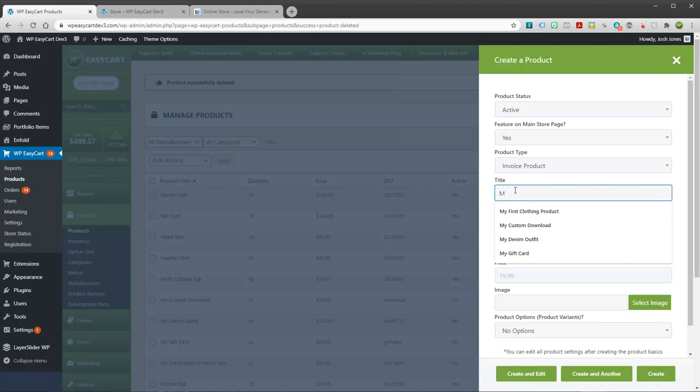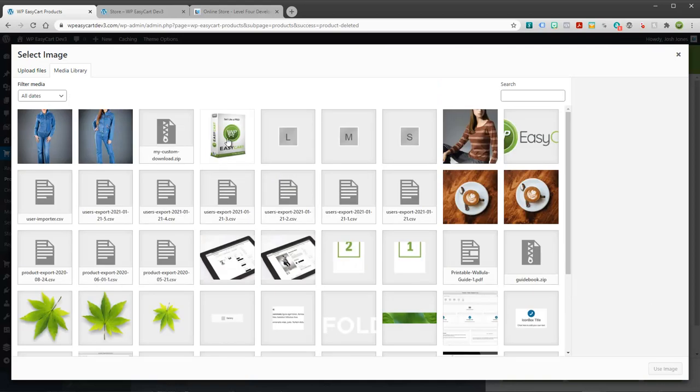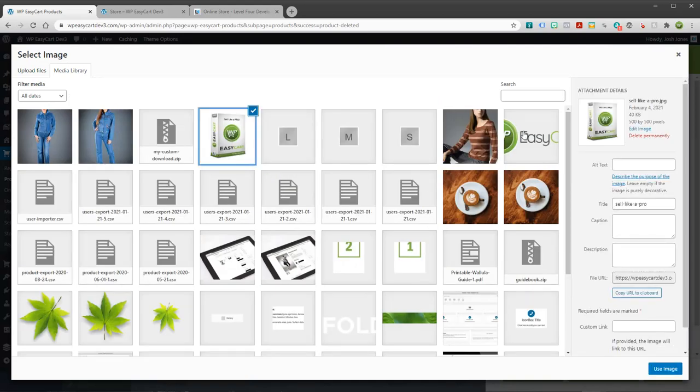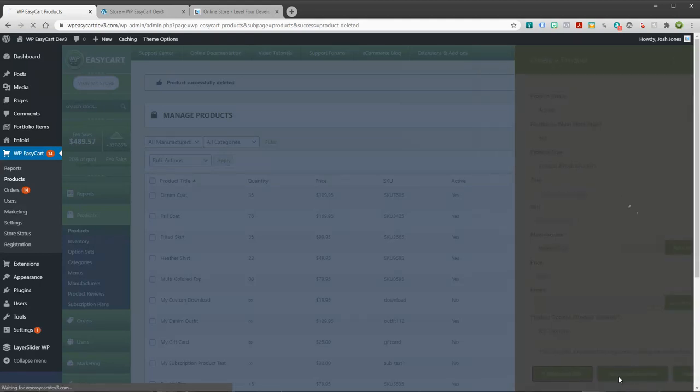I'll say make a payment, and I'll give it a SKU. I'll go ahead and select a manufacturer for it, so I'm just making up a title for it. The price for this, again, is kind of just a default. Maybe you start at $50 for making a payment. You can select whatever you'd like. For imagery, I always tell people to have a logo or a box or create something as a default image for your item. So I'm going to go ahead and create and edit this.